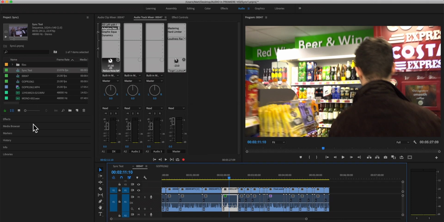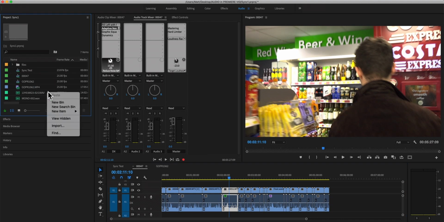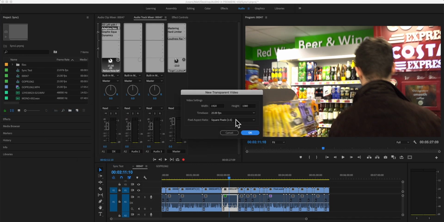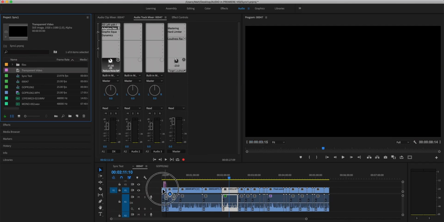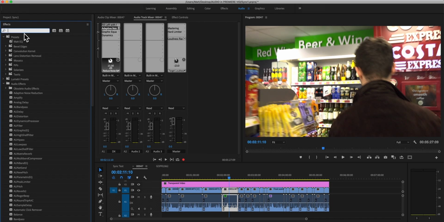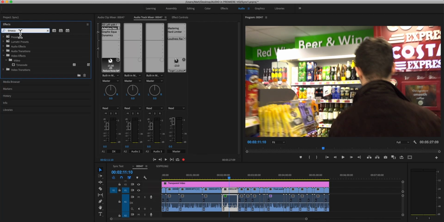But I just want to show you how useful it is to create a timecode stamp burned into the video for your sound editor to help them stay in sync with you, which helps you as well. New item, transparent video. That's going to be 1920 by 1080 HD, 25 frames a second, square pixels. That's going to generate a transparent video, which you can then drag and drop and expand all across your timeline. And in effects, there's a great video effect, which is important for sound, called timecode. Drag and drop on transparent video, it appears.